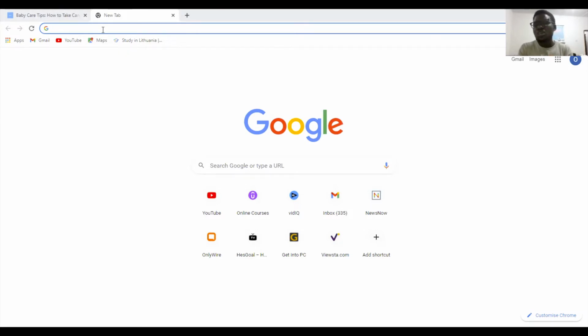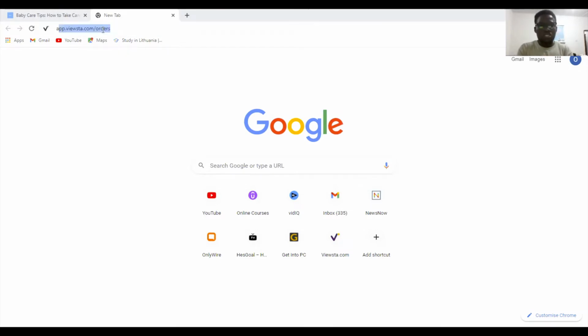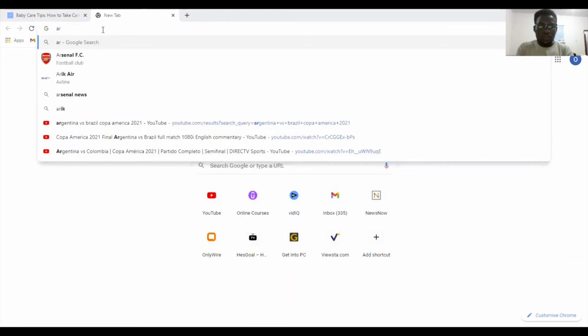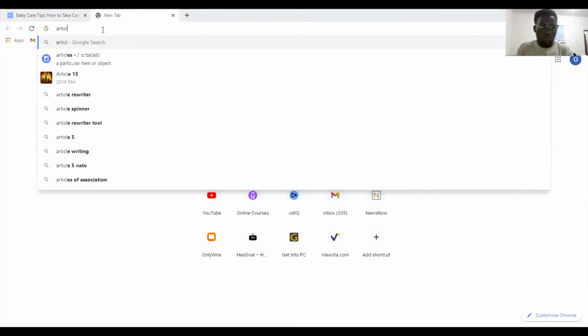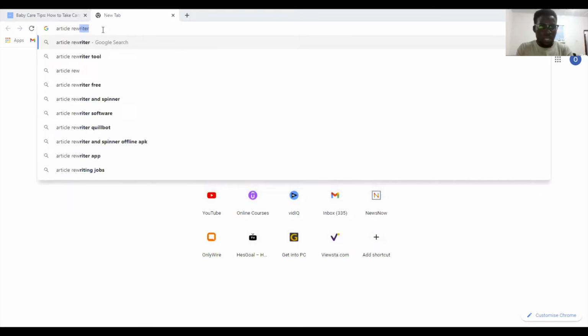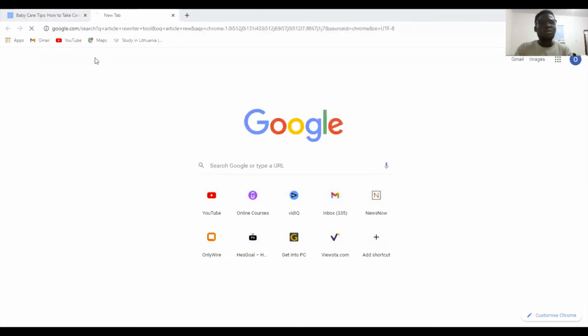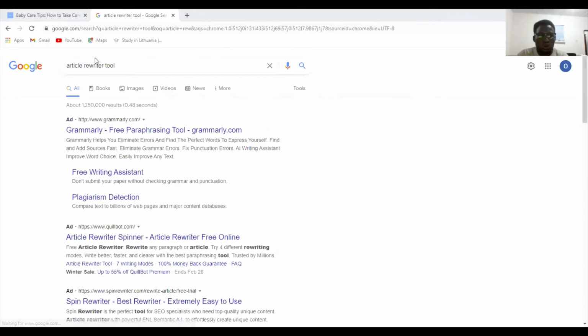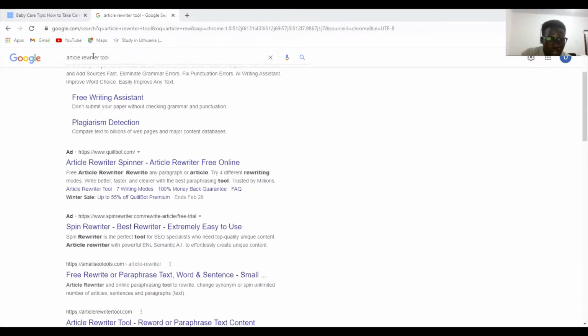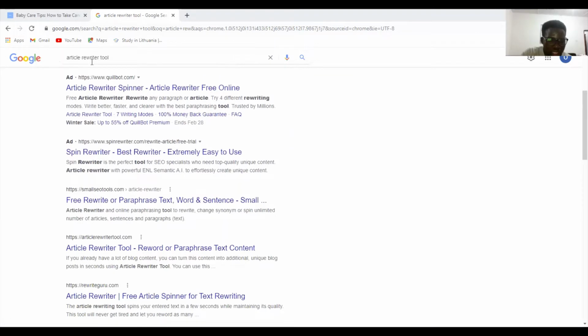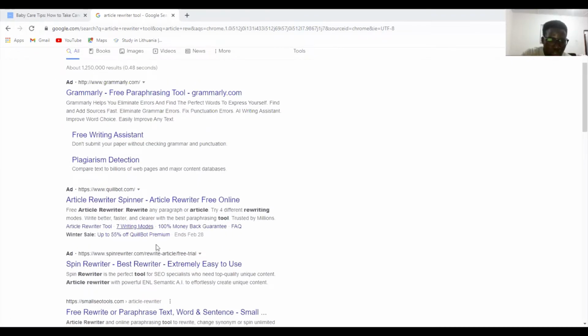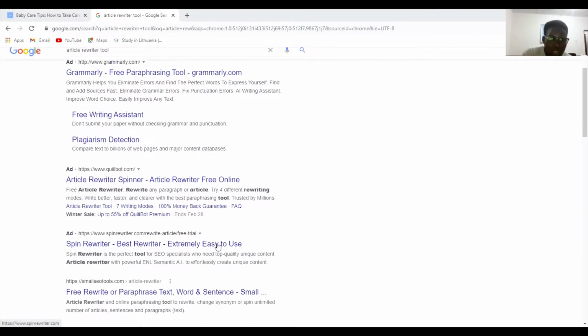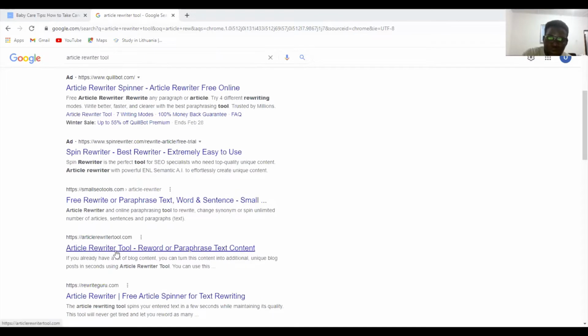So if you want to use a reliable tool in writing, you should use article rewriter. I'm going to type it here, article rewriter 2. So it's going to show so many. As you can see here, there are different article rewriters. We've got Spin Rewriter, but I don't use Spin Rewriter. This is the one I use, article rewriter.